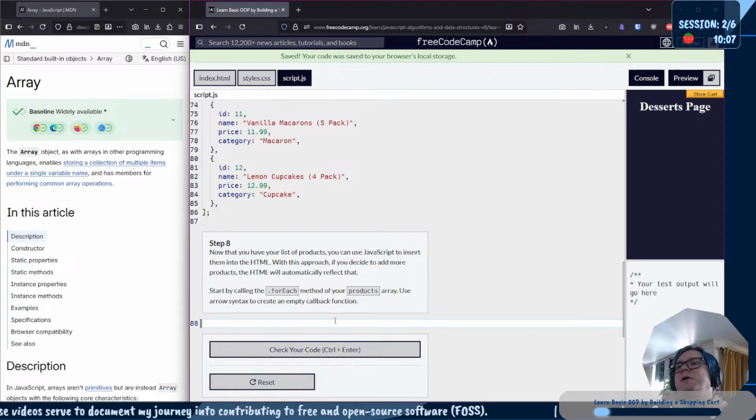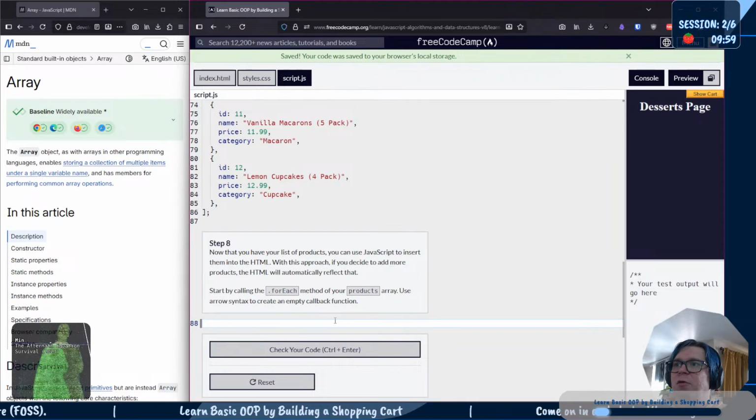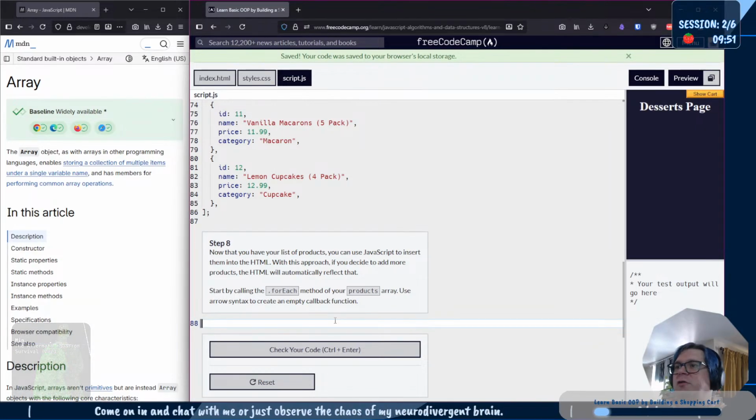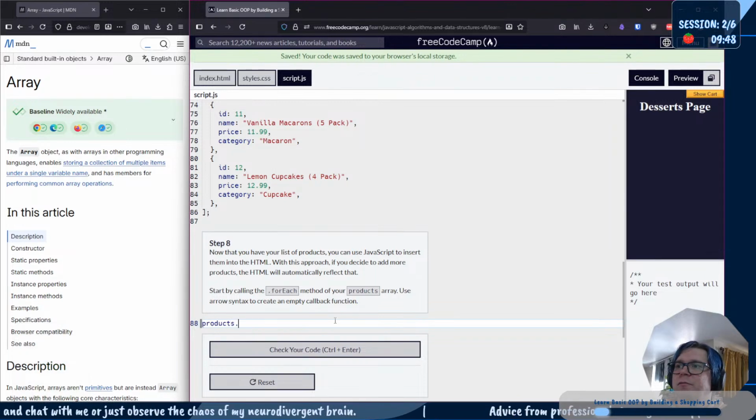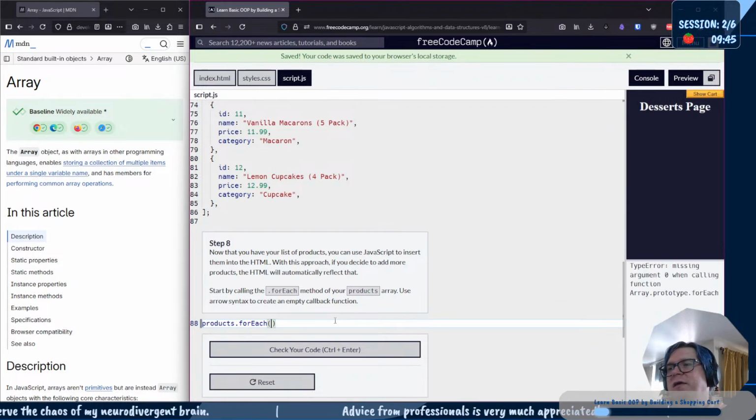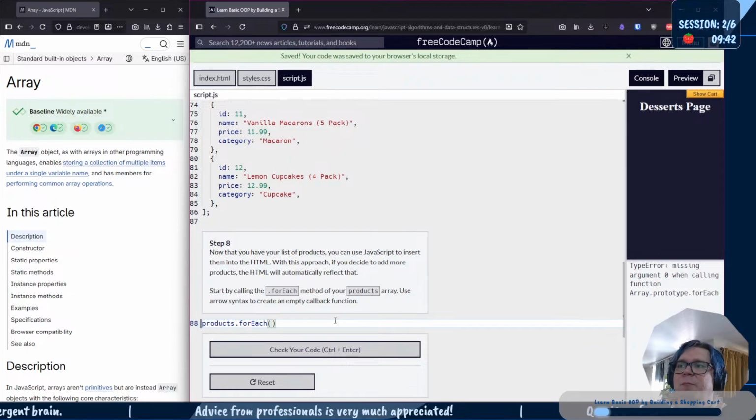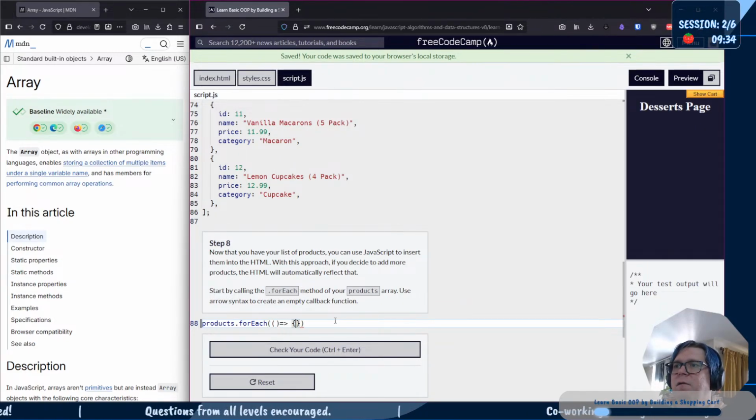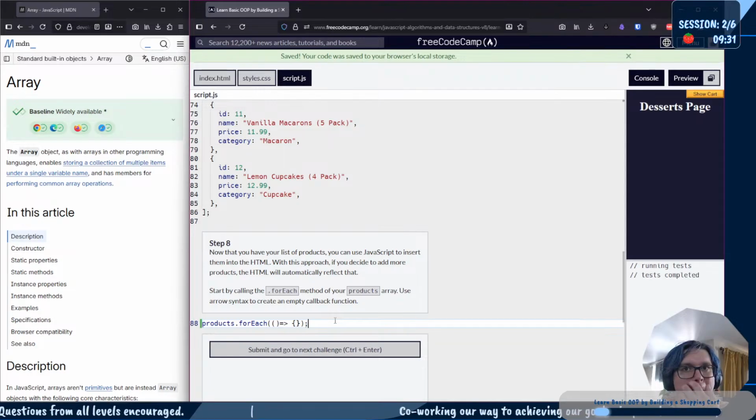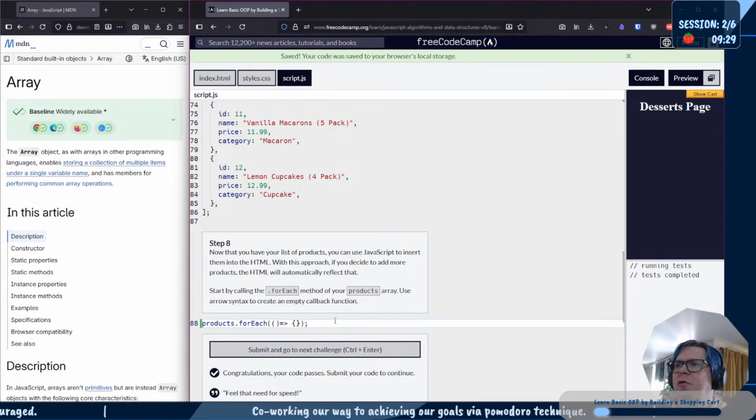Now that we have our list of products, we can use JavaScript to insert them into the HTML, and with this approach we can decide if we want to add more products. The HTML will automatically reflect that, so for each method of your products array, use arrow syntax to create an empty callback function. So forEach is going to take just the callback function, right? Yeah. So we create that.